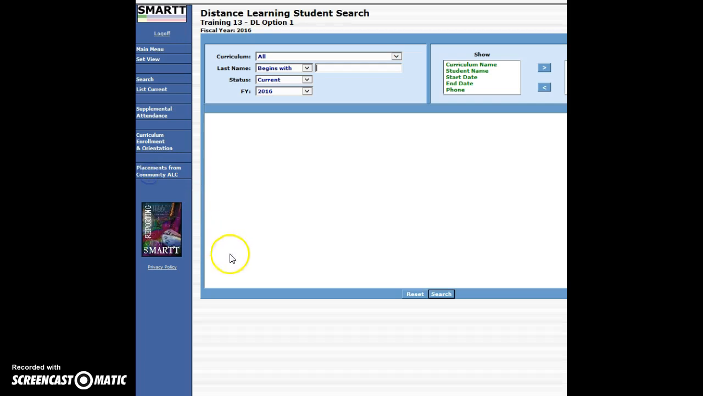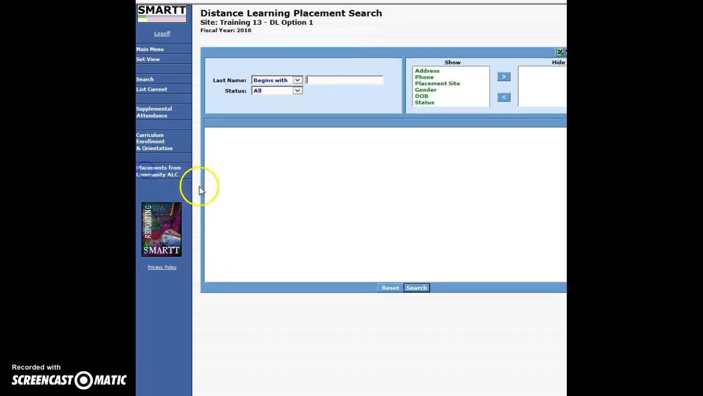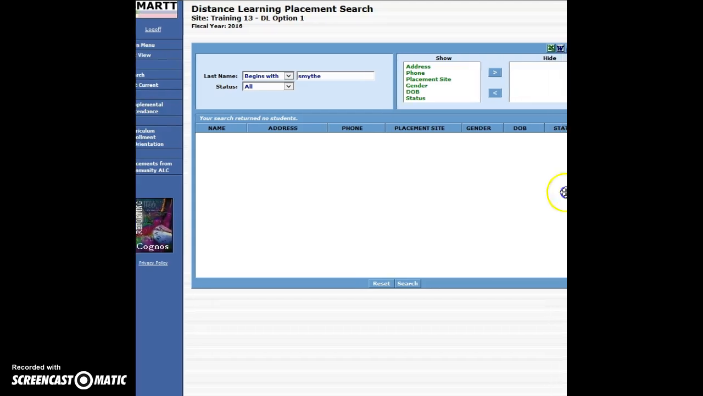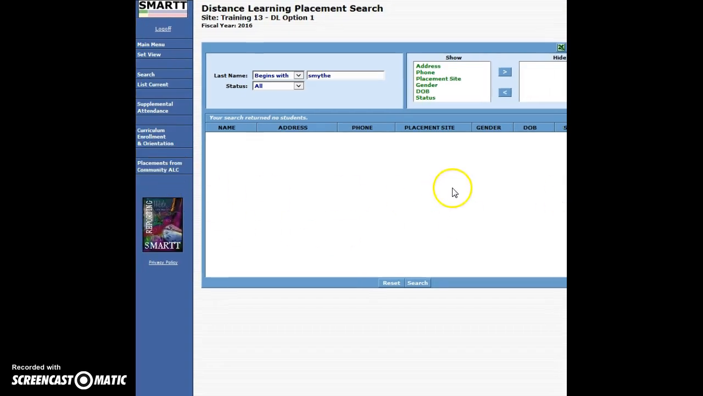Okay. The other place that you might think that you want to do this is under the Distance Learning tab. And here's where you can see placement from the Community Learning Center. This is just a report. And so understand this is not where you're going to place the student. It's just not going to do it for you. And I'm not even sure why they have this little report here. It doesn't give us very good information.